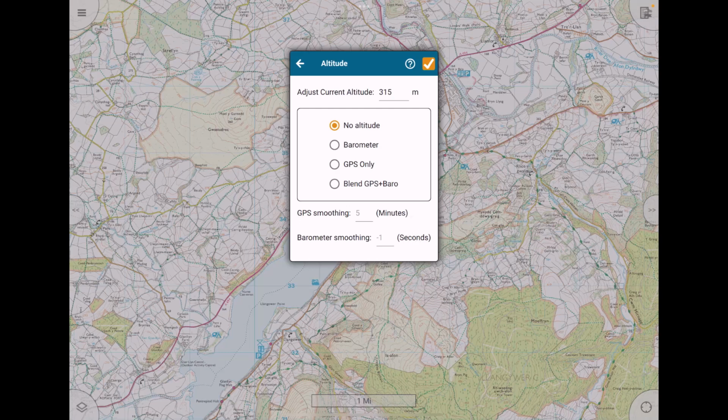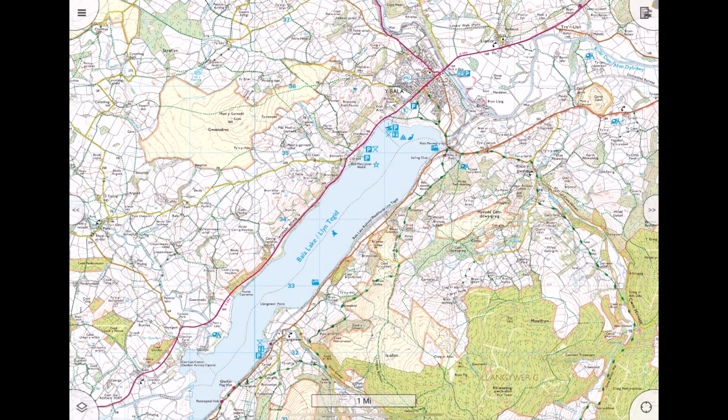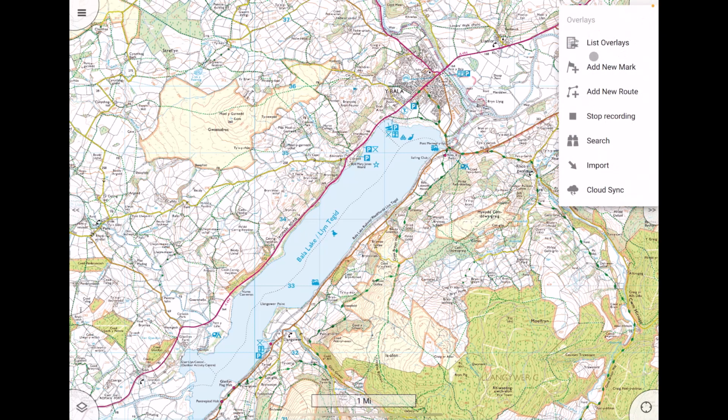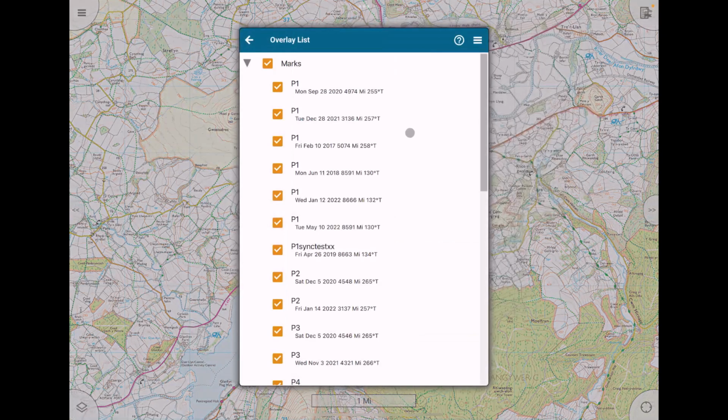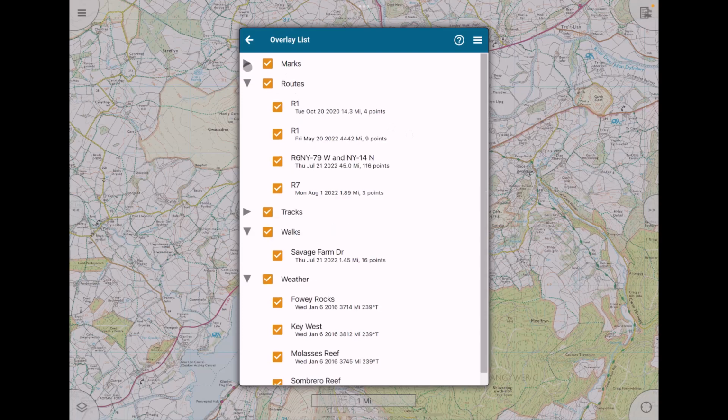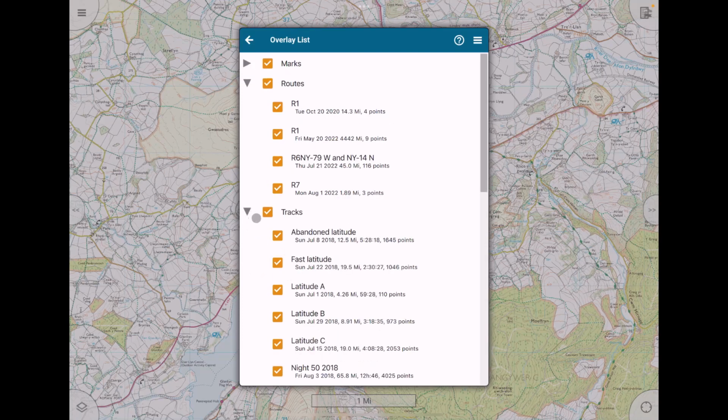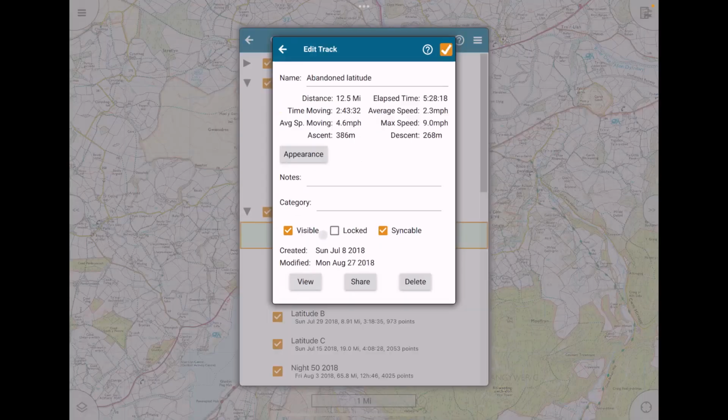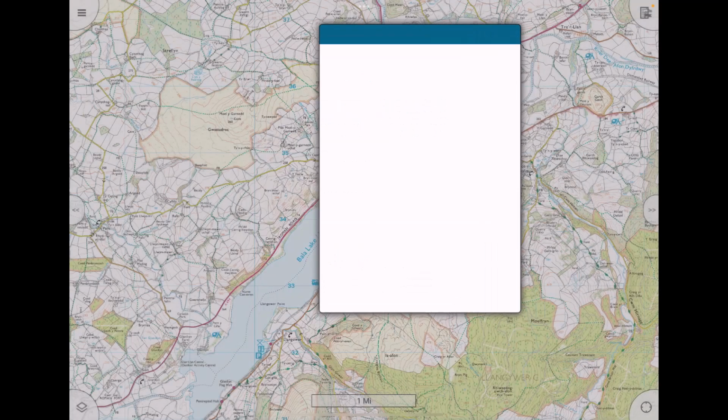So when you've created a track log with the altitude settings you want, you can view it in the overlays list. And now when you find your track and look at the track properties here, it'll show you the amount of ascent and descent on the track log. And you can also view that in real time as you're recording the track log, as one of the data fields in your page's layout.